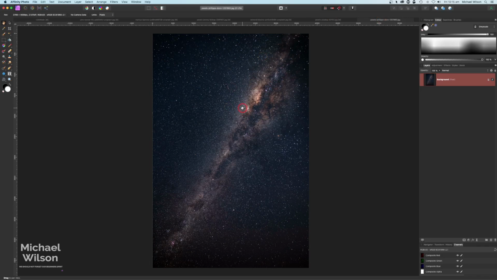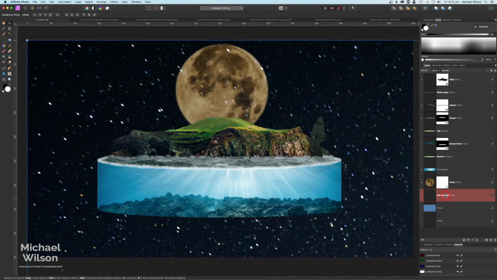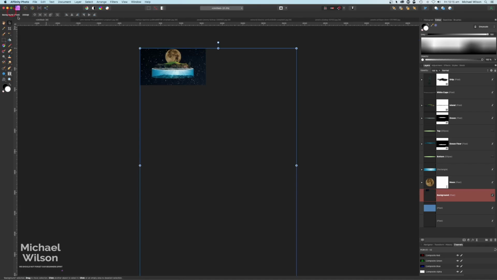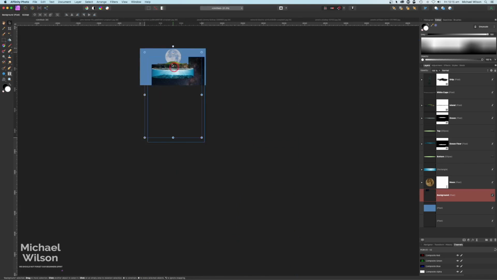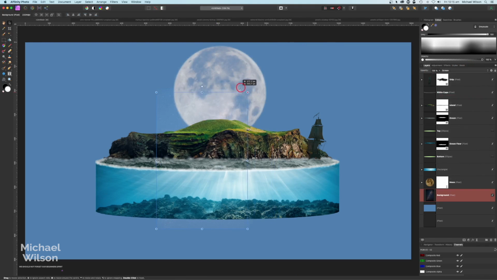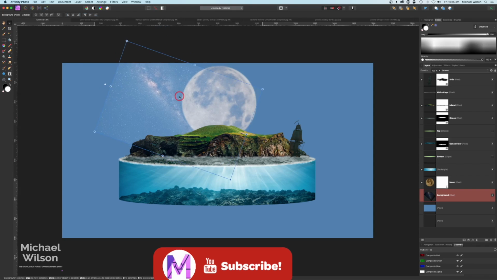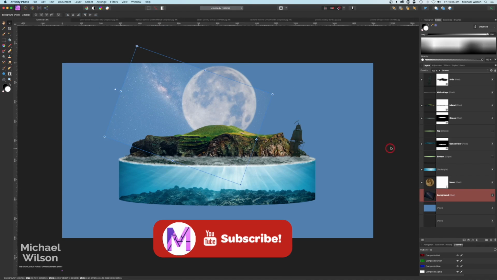So Command C. Back over to my picture, and again, I want these stars behind the moon. So Command V. Double click on our move tool, and we can resize. Command 0. Again, these are going to be on screen. It's smaller. Might make the whole picture a little bit smaller with my Command minus. And I'm going to turn that about there. Looks pretty good.